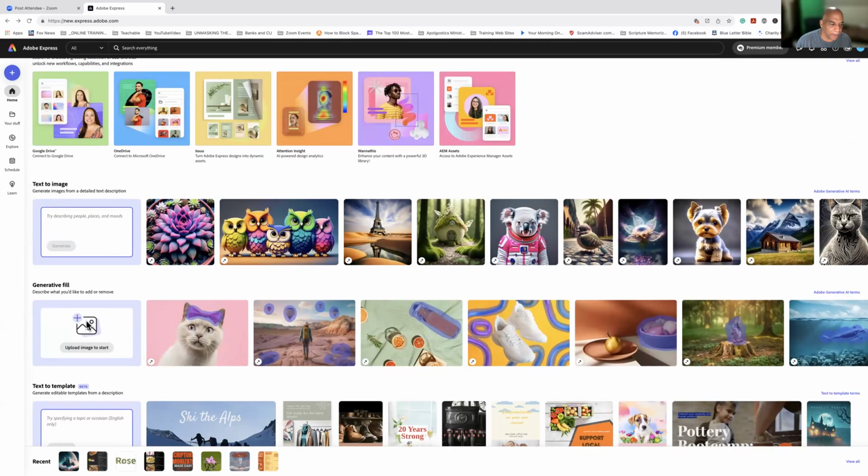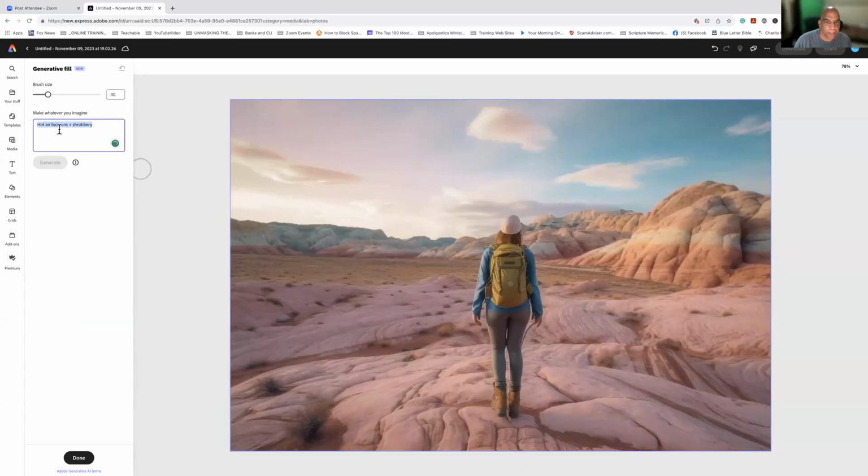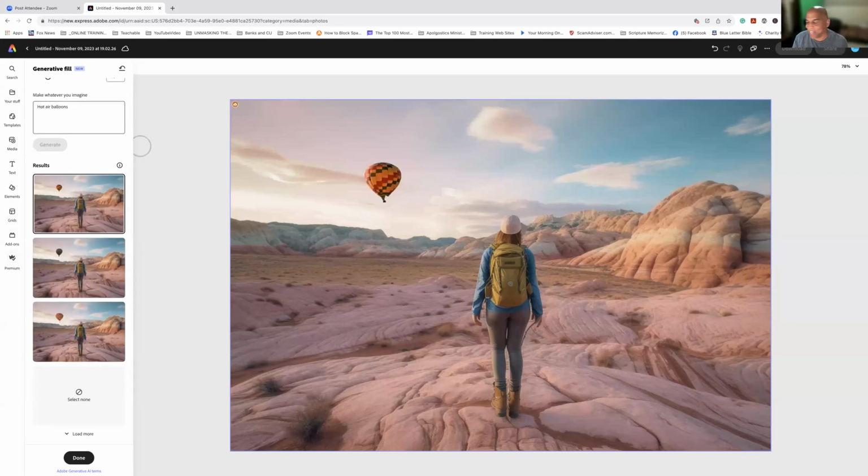Okay, so let's look at generative fill and how that works. Let's select this object right here. All you got to do is paint. You can scribble, for crying out loud. Watch this. I'm gonna just scribble, and I'm gonna put a balloon in there. Let's just do hot air balloon. Bam. Wait for it. Is that cool or not?